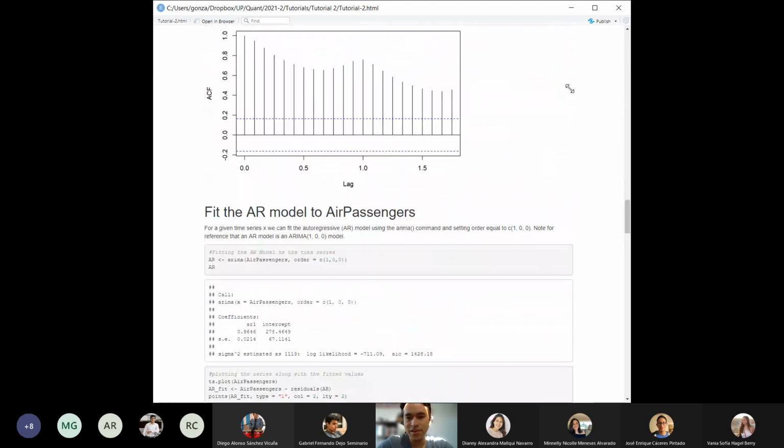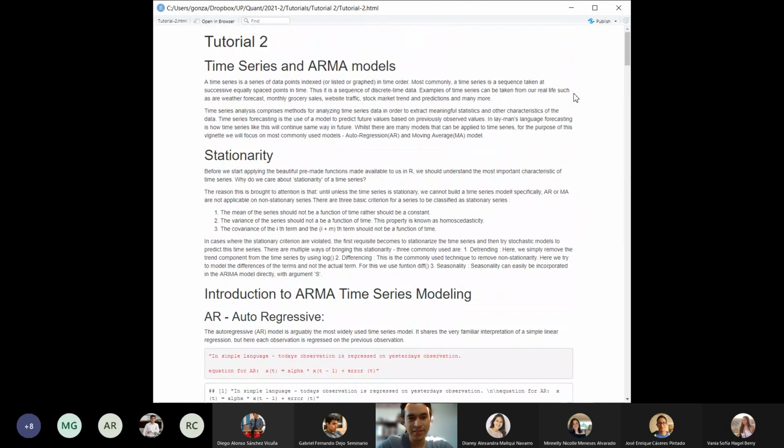Looks ordered. That's how I would describe it. So, time series and ARMA models. Let's get to the point. So first, time series. What is time series?